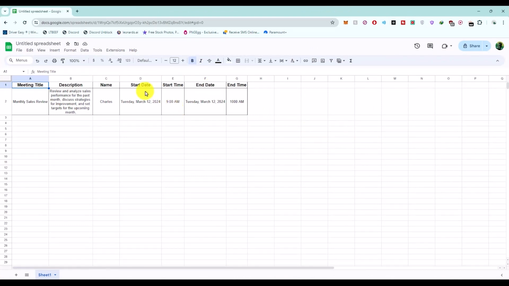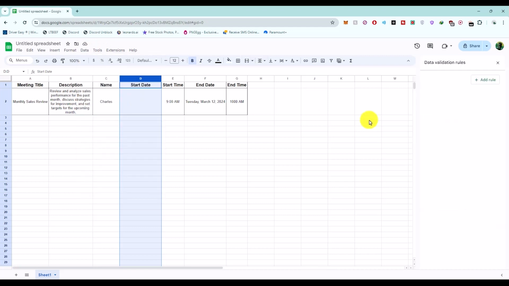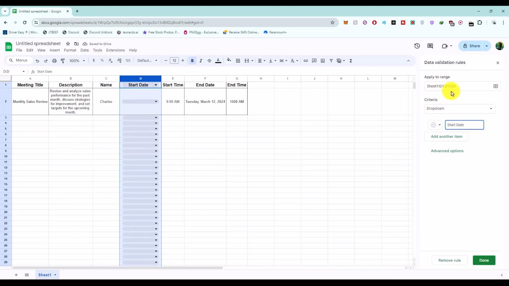Now, in order to add your start date time and end date time, you will need to create a data validation. So firstly, just simply let me remove the data over here. Now in order to do that, just simply highlight the start date, then click on data. Now choose data validation. Now add rule. Now right over here, just apply the rule. So let's say D2.